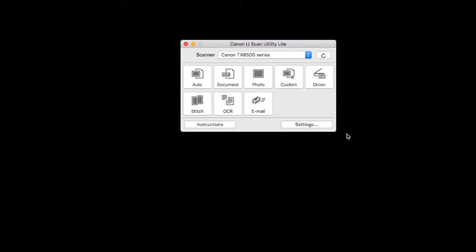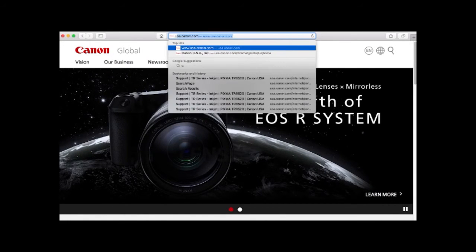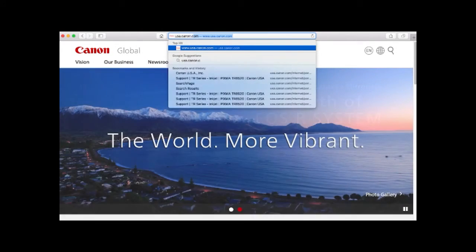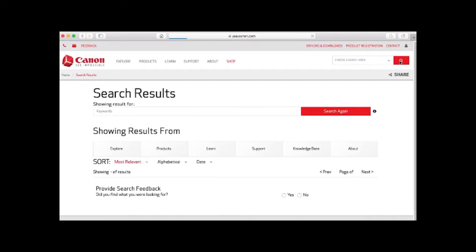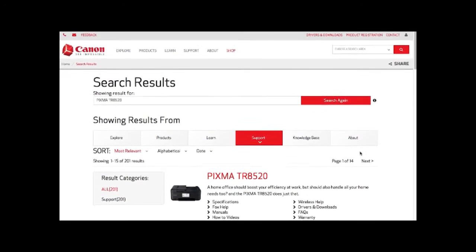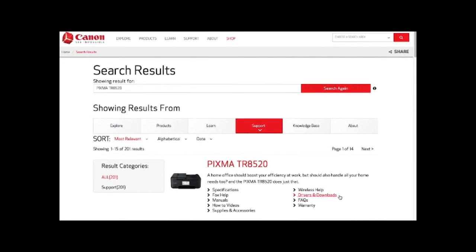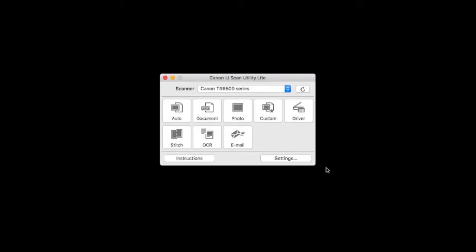If these applications are not found, you may need to download the software. To do this, please visit usa.canon.com. On the website, search for your product, select Drivers and Downloads, and download the necessary drivers and software for scanning. Depending on your printer model, you may need to install a Twain driver or an ICA driver. When you open the appropriate scanning software, follow the on-screen instructions to begin. You should now be able to scan using your Mac.